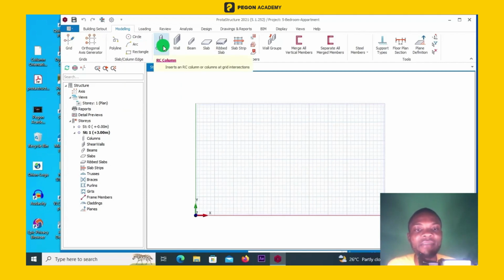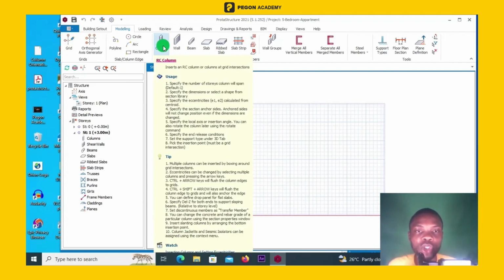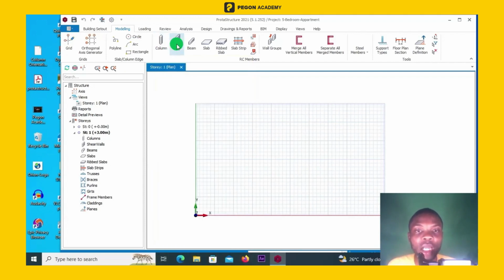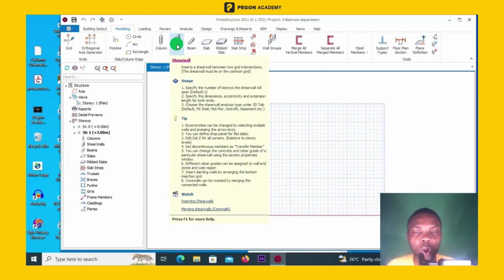So we have the building structural elements right here. We have the columns, we have the shear wall or the concrete wall. This is not block work. You have to take note of that. It's not block work, it is concrete wall or reinforced concrete wall.